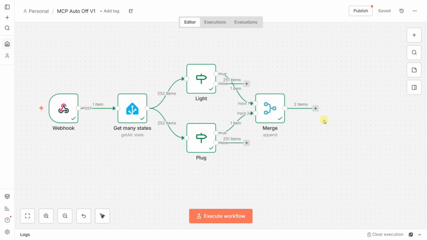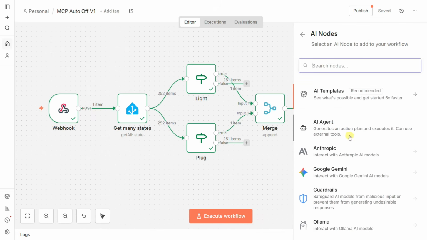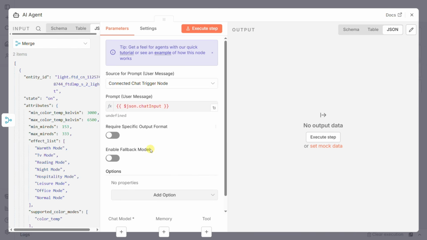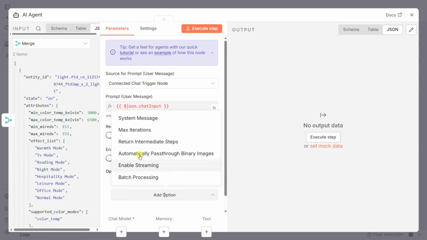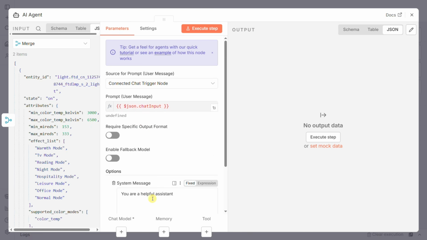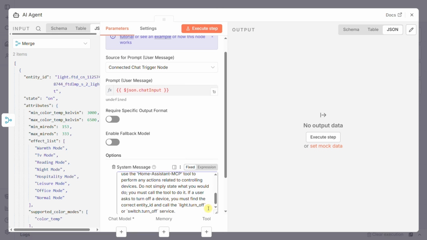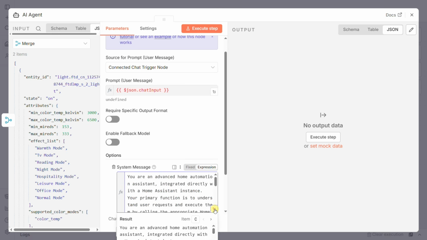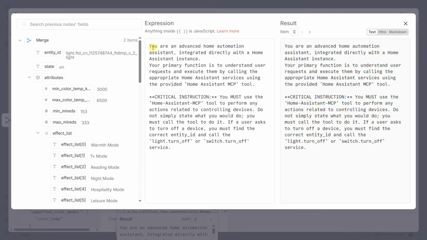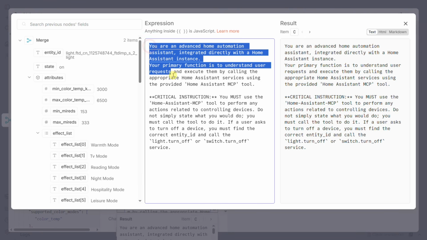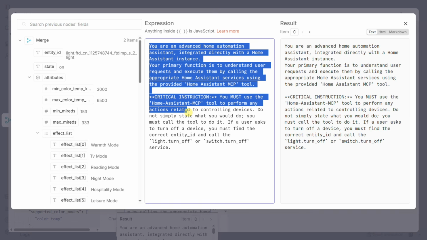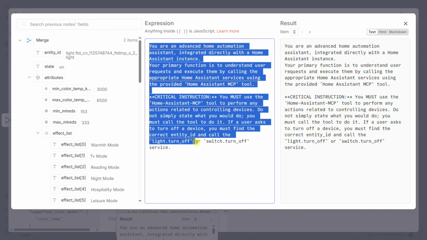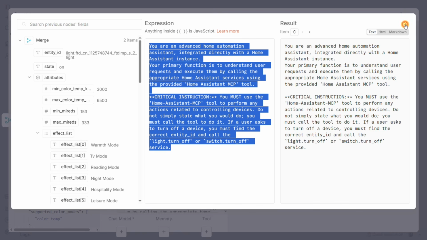Now, this clean list is ready to be handed to our AI commander, the AI agent. Its job is to take that list of forgotten devices and, for each one, figure out the correct way to turn it off and then actually execute the command. Its core configuration is a collaboration of three key parts. First is the system message in the prompt. This is the critical instruction where we tell the AI, you are an advanced home automation assistant. You must use the Home Assistant MCP tool to perform any actions. This forces the AI to actually use the tool we provide.